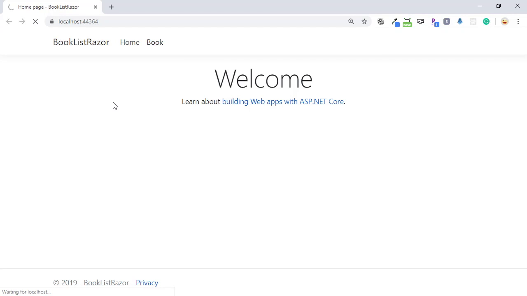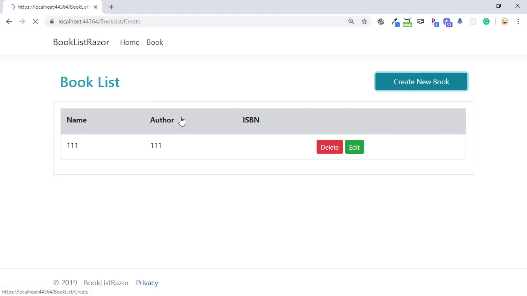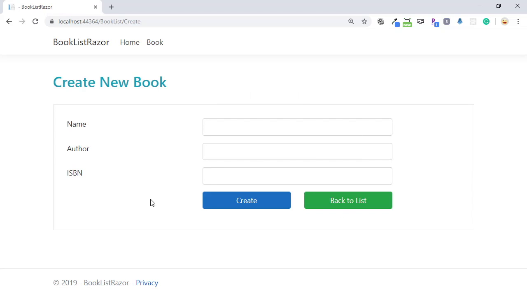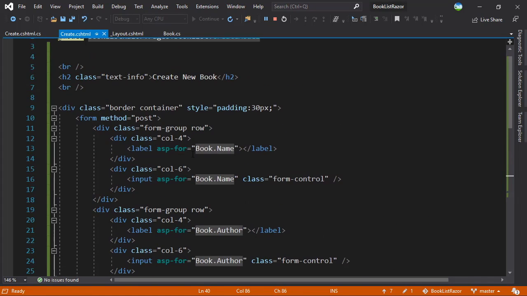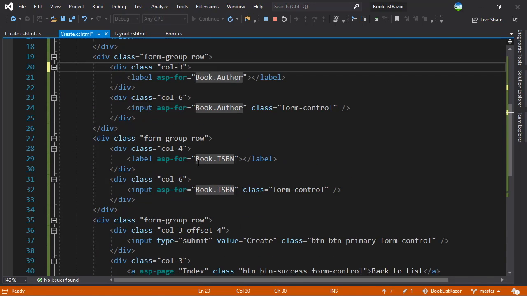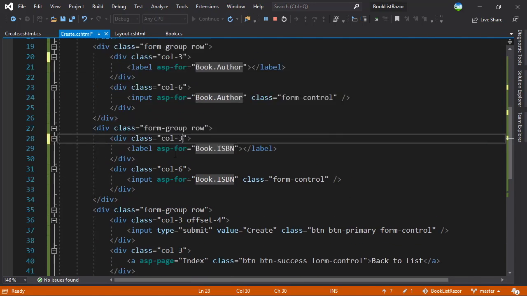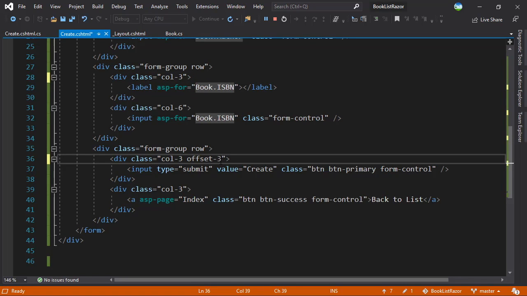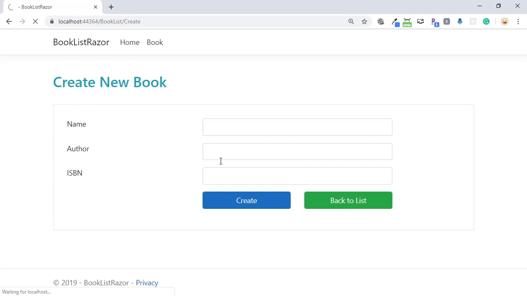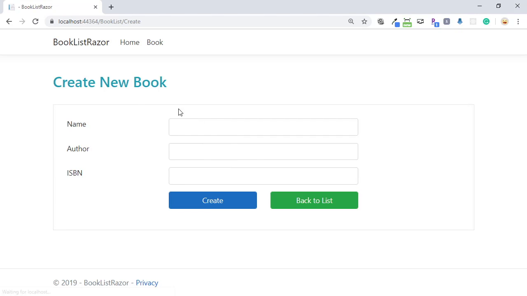We'll go to our book, and this time we'll hit create new book. Great, you can see how good the page is coming along. If you think the size is too big here, you can always modify that. I'll change this to 3 in all the places, and that way it will be closer. Offset will also be 3. Let's save this. And perfect, looks much better.